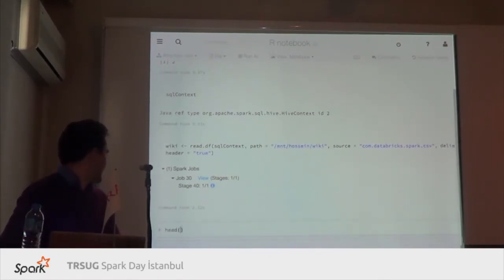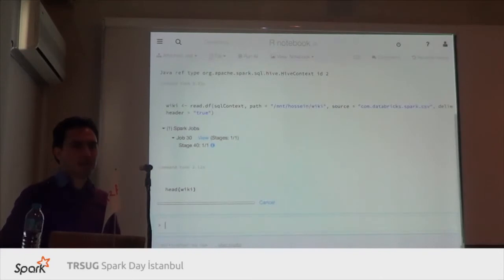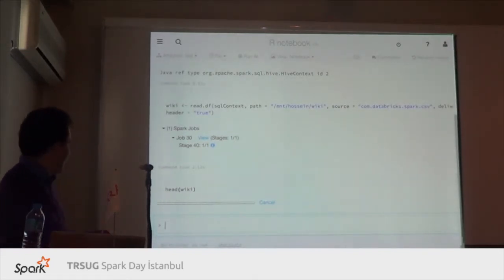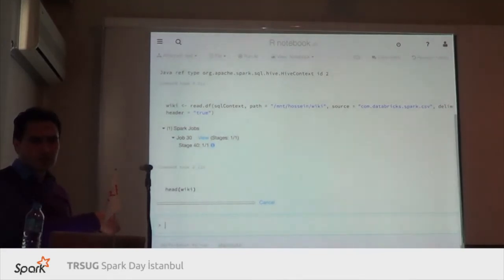If I do head of wiki, so I just read a data frame. I read this data, which is a few hundred gigs. I read it into the data frame, and I want the first few lines of it shown. So let's wait for this to return.